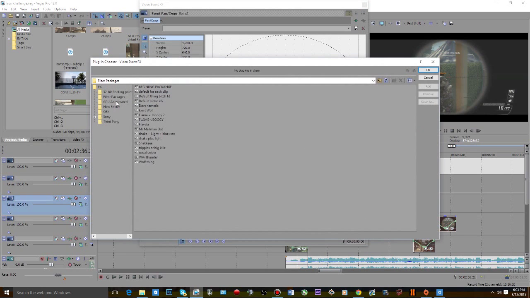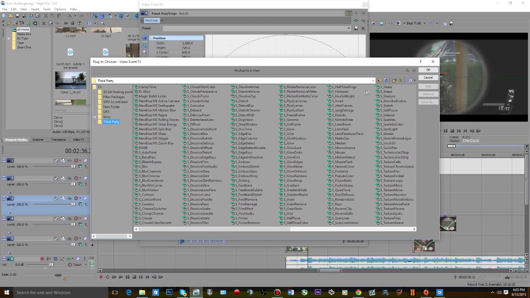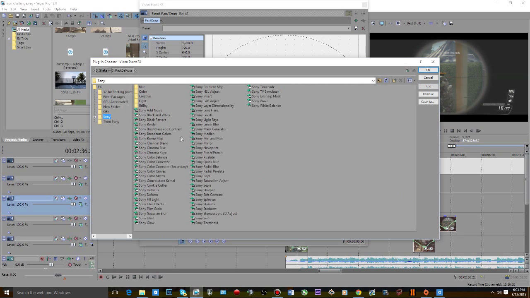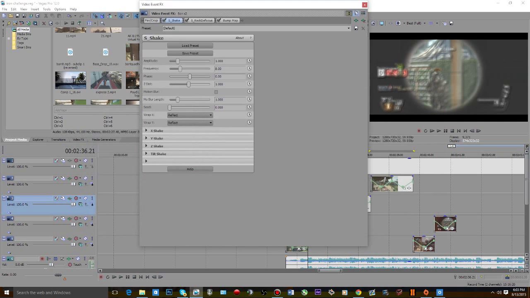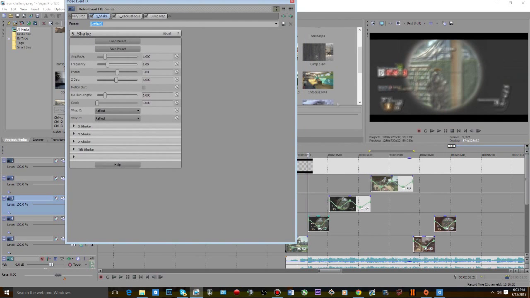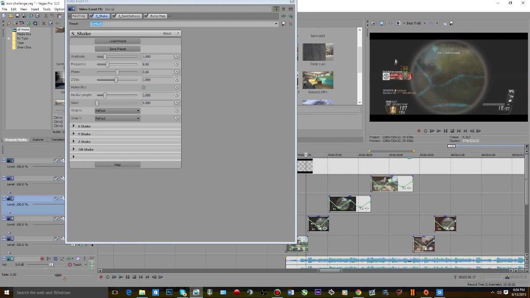But anyway, I'm going to go to third party and add shake. I'm going to add rack defocus. And then I'm going to go to Sony and add bump map. These are your basic things. It's probably going to lag a little bit, so I'm gonna have to put it to preview.